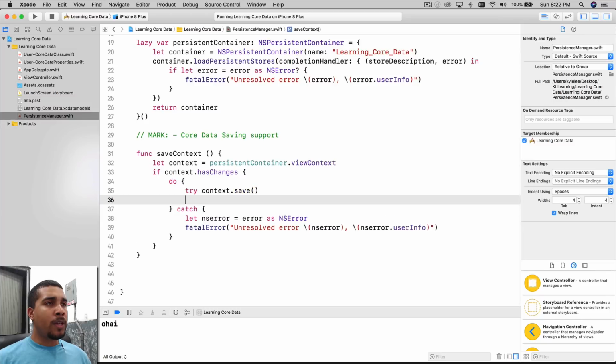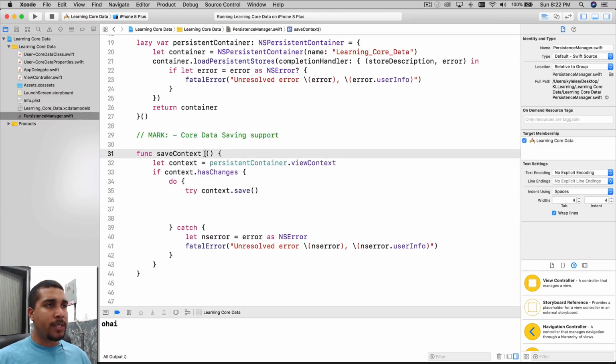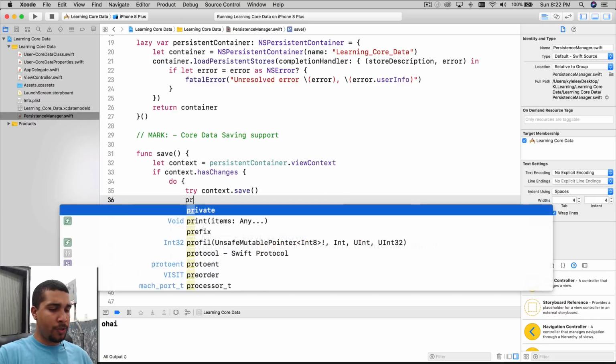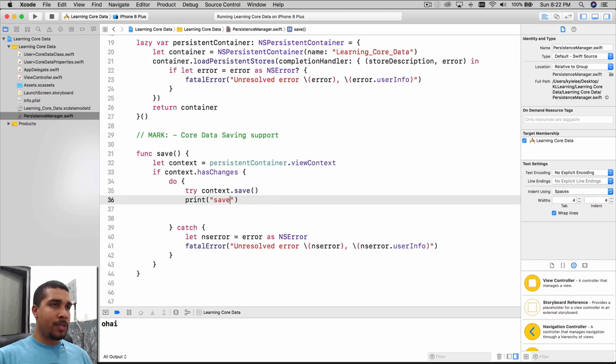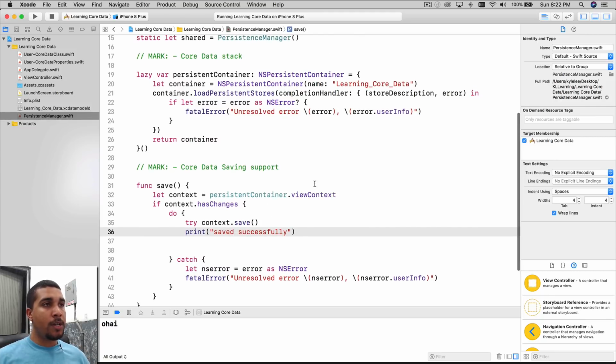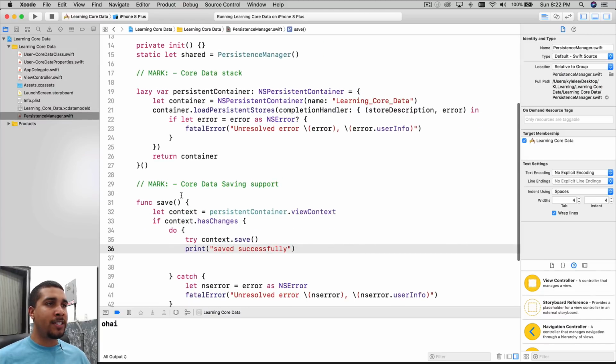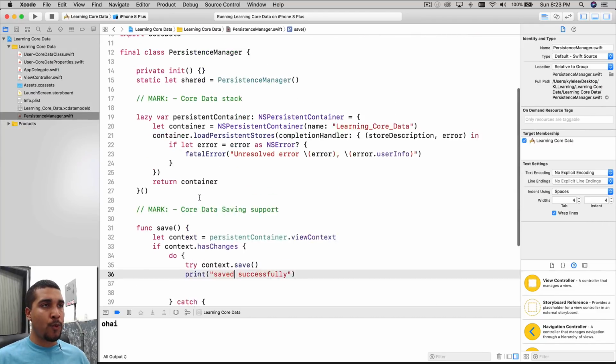All right. The only other thing I want to do is, one, I don't want it to say saveContext. I don't want it to have this weird space in between the parentheses. And then also I want to print when I was able to save: "saved successfully", maybe with a D. Yeah, that's better English. There you go. So we want to just be able to call our persistence manager and just say .save. We don't really need to say saveContext. Save is good enough for me.